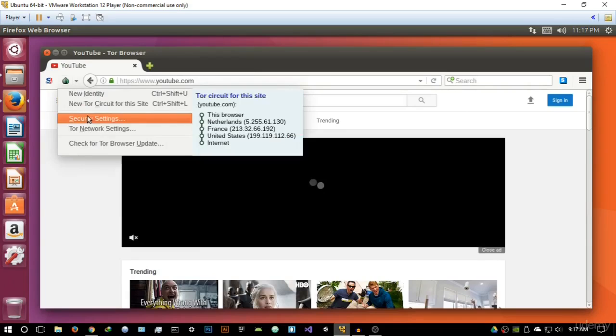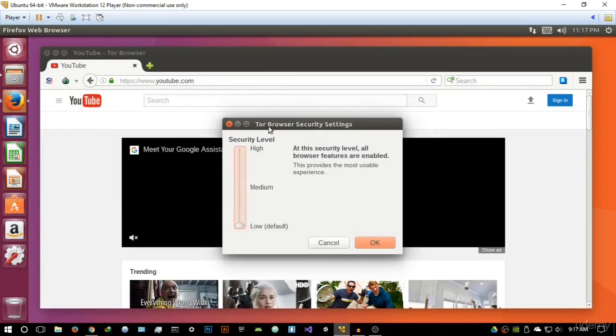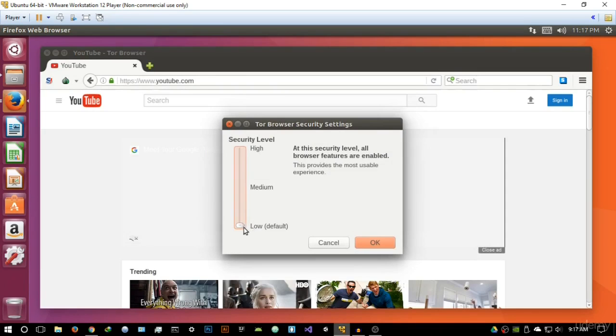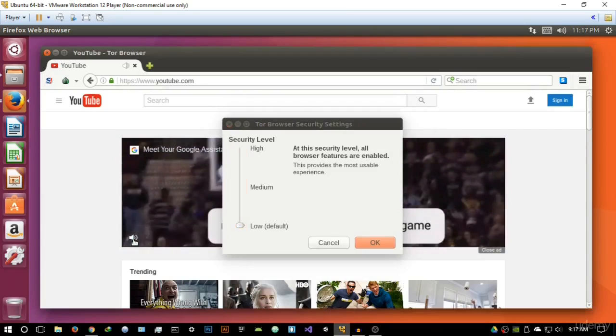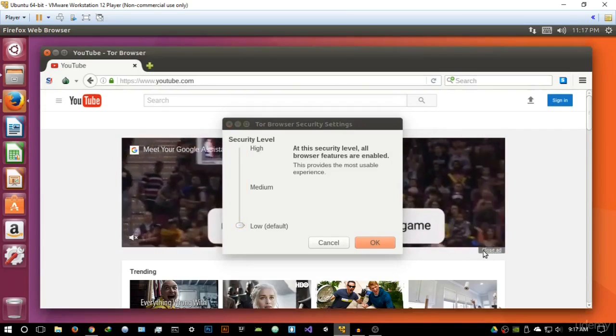So as I was saying, you can get into security settings, and right now the security settings are set to low. That means it's basically going to work like a normal browser, and it's not going to restrict anything really. Let me just minimize this ad.